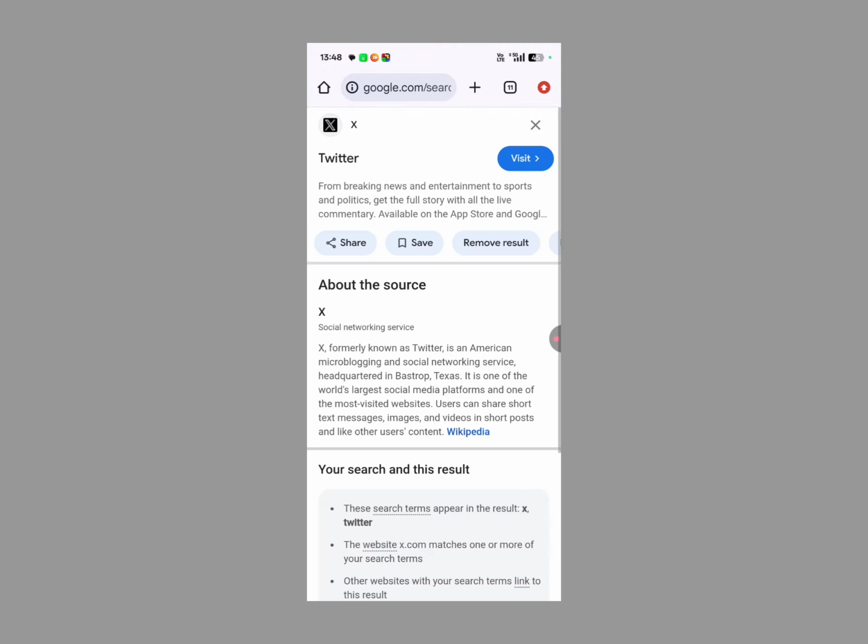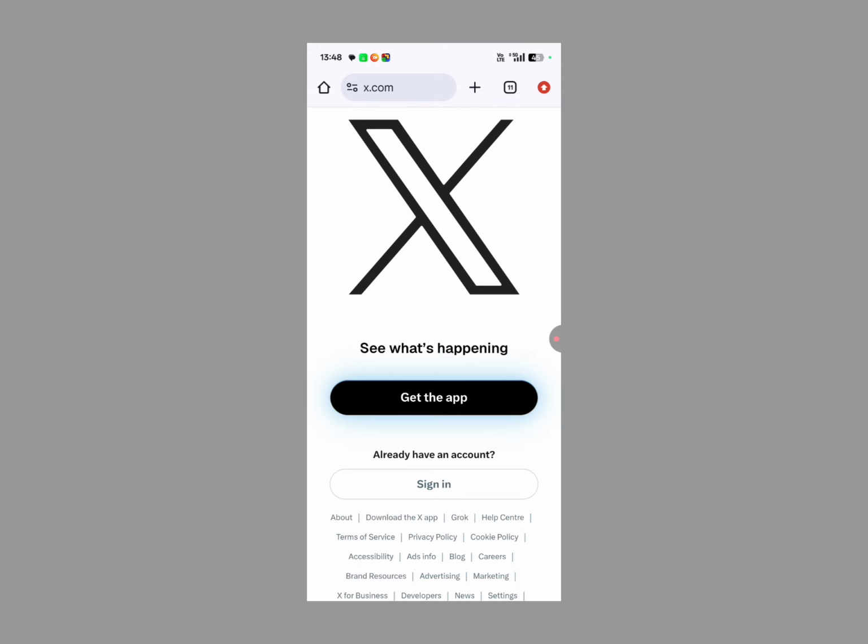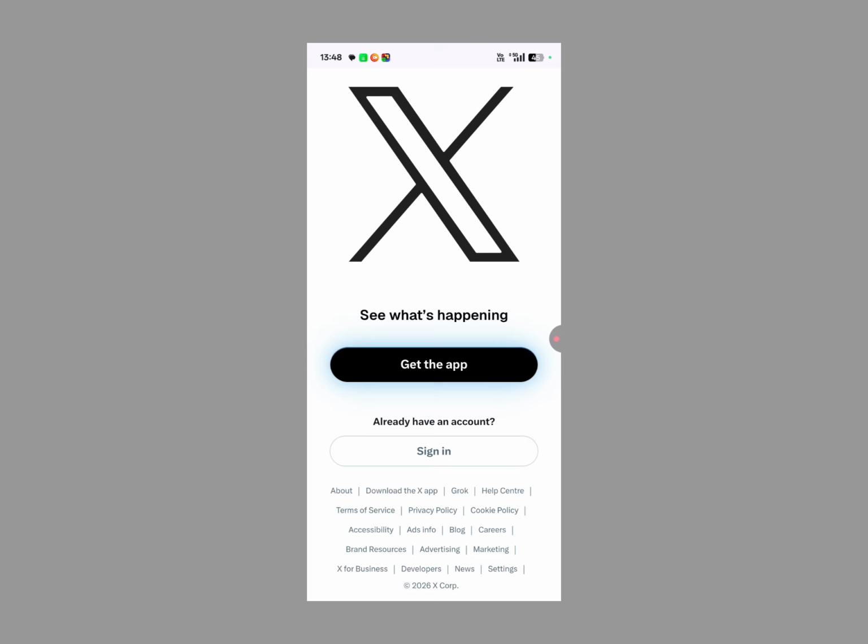After going to Chrome, here you have to search for X Twitter. Okay, after searching for X Twitter, just click on the first option and then it will redirect you to the website of Twitter, and then I will show you how you can fix this problem. So here you can see get the app, and you can see the second, already have an account.